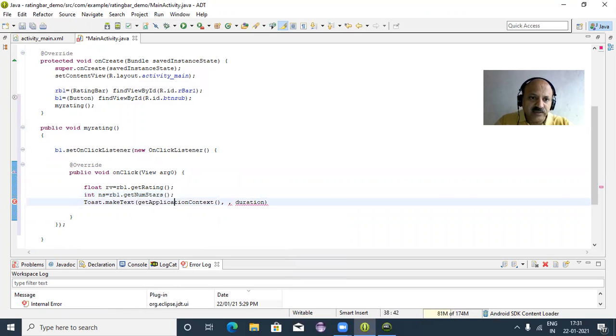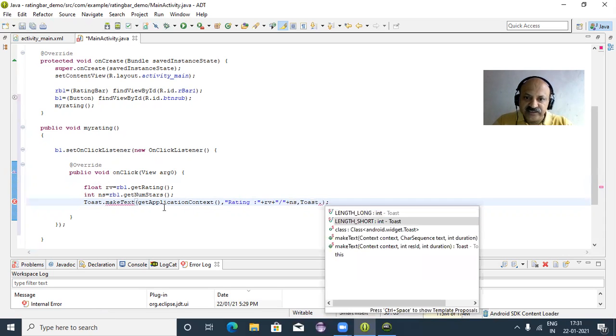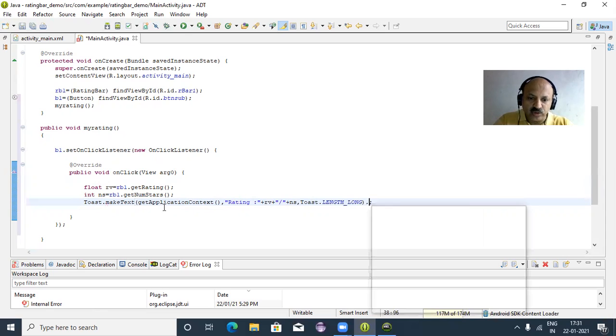Yes, so all is well, and here what to do? So here we can say rating, yes, and we can concatenate that rv, and then again concatenate slash, how many number of stars, so ns. So that is perfect. And now what to do? So here semicolon and then duration. Toast class dot, we can say short or long, that is cool. Constant member, public static final, that is a constant member in uppercase. So short and long, yes.